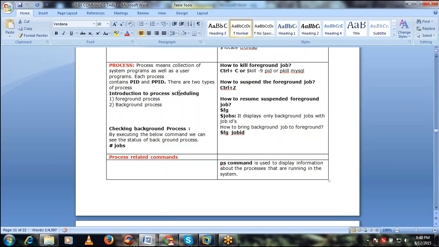There are two types of process which are available. One is foreground process, second one is background process. Foreground process means without issuing the ampersand at the end, we can call it a foreground process. Background process means at the end of the command we need to specify the ampersand, so you can run more than one process or more than one job under the background. In foreground you can run only one process or one job. After completing that one, you can create another job, right?